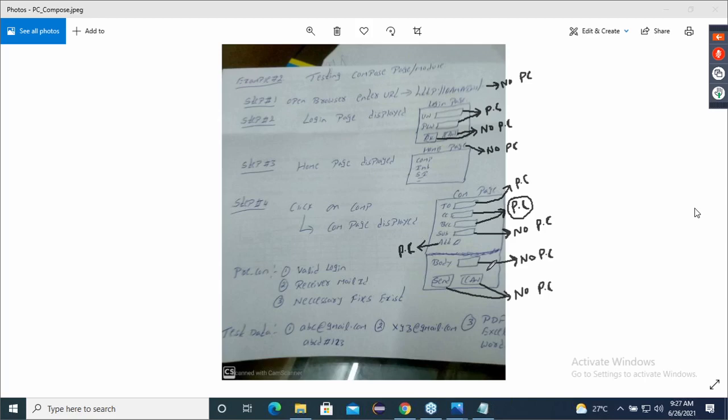Correct? We can attach only limited size. So according to the requirement only we can attach. You cannot attach whatever you want, I'll tell you. That is not possible. Okay. Now observe. Valid login should be there. Receiver mail ID should be there. Necessary file should be there.